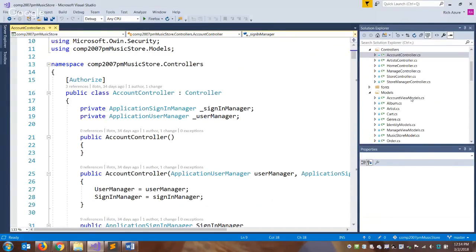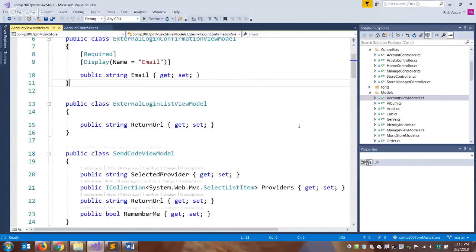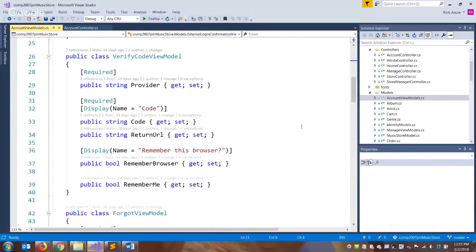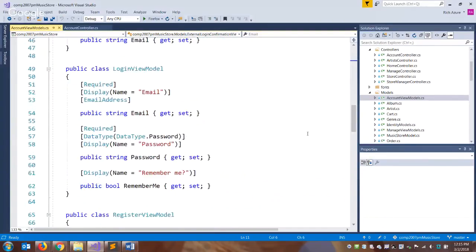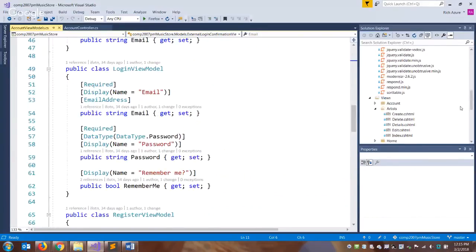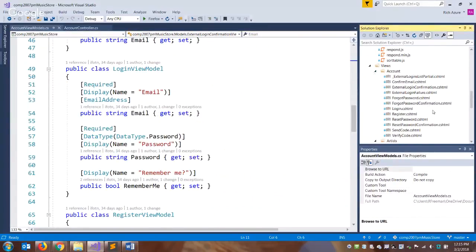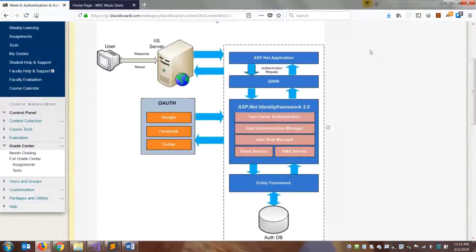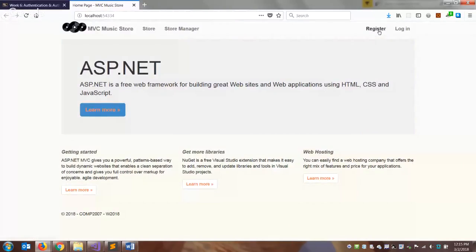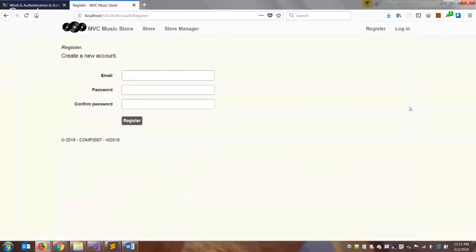We get an account view model. So this is the view model that populates many of the views that the identity package builds. And then inside of views, we have an account subfolder with all of these views for things like register, login, forgot password. So we don't have to build this stuff. We've already got it. Now for our music store, we're not going to need to override it. So I can just click on my register link and we actually get a form. I'll register in a bit, but not quite yet.